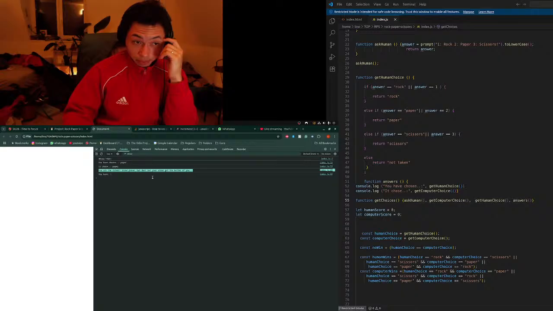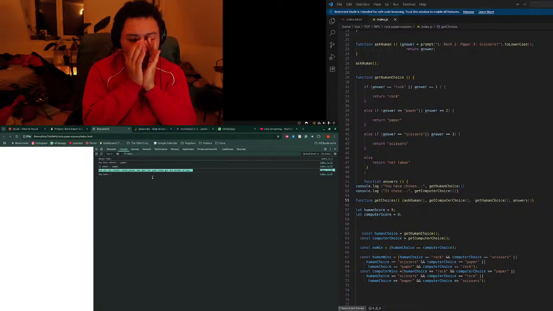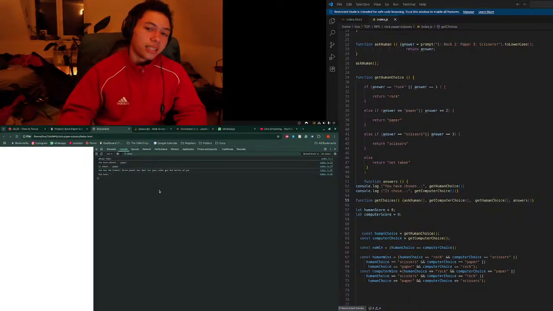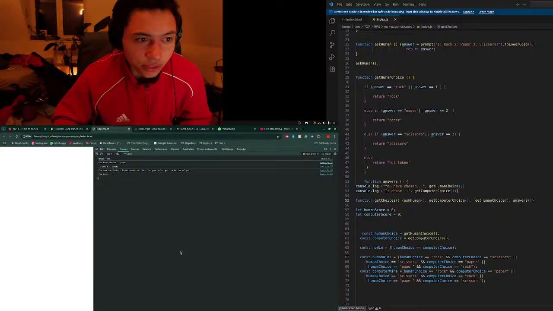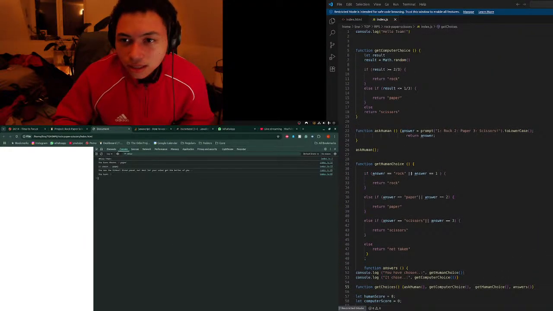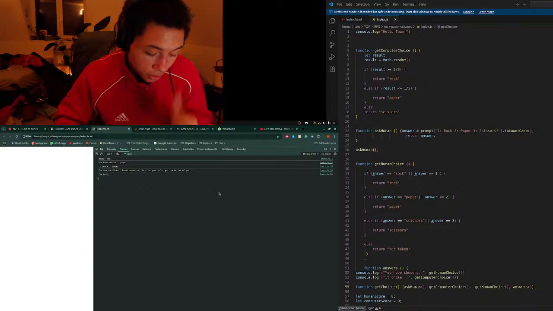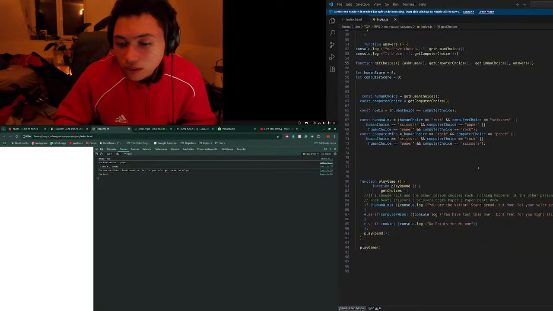See, this is my problem. It's logging my second time around. It's logging the second question, and I think it's taking the second answer that is coming out of get computer choice. Does that make sense? What if I just logged it here?